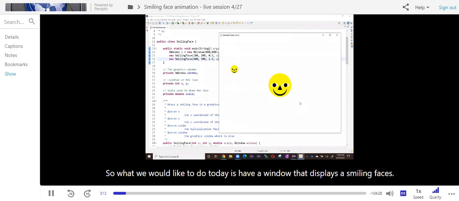So what we would like to do today is have a window that displays smiling faces, but we're going to have animation. That is, we want to be able to see them move. The engine for the animation is done, and we're going to see how to do it.